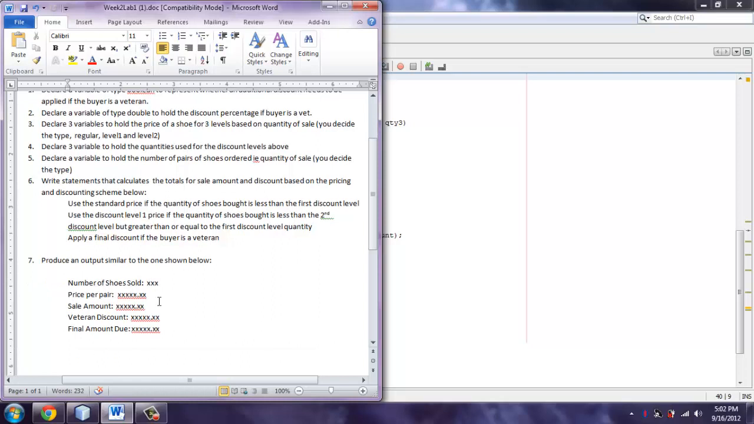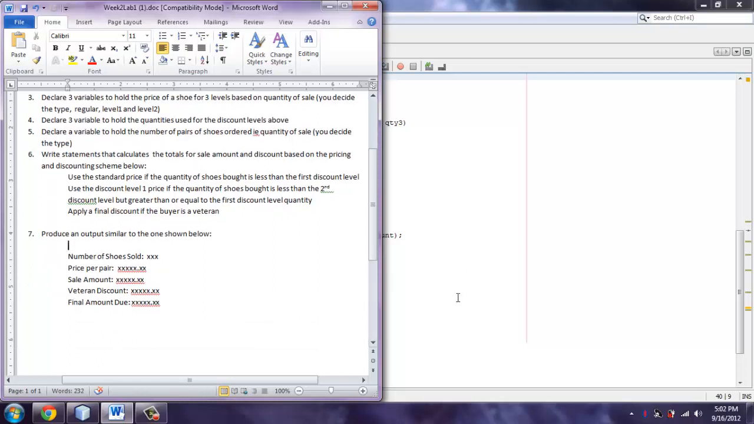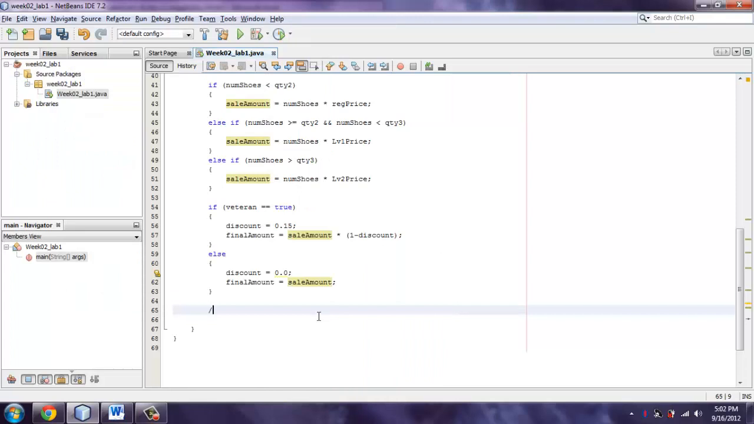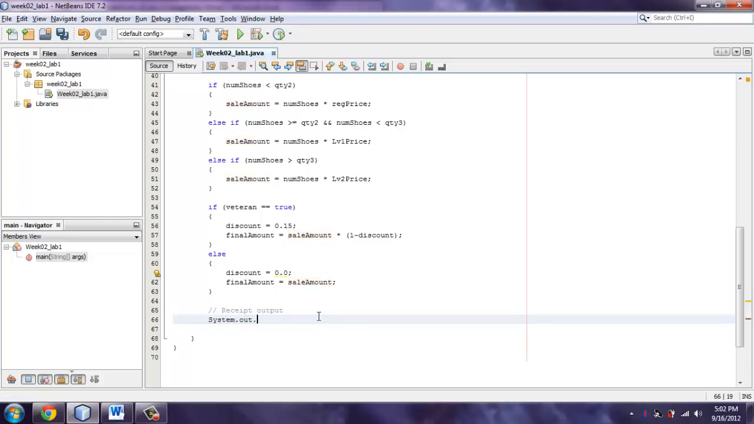Step 7 says we need to produce an output similar to the one shown below. Okay. So receipt output. I'm just going to type these all out now.